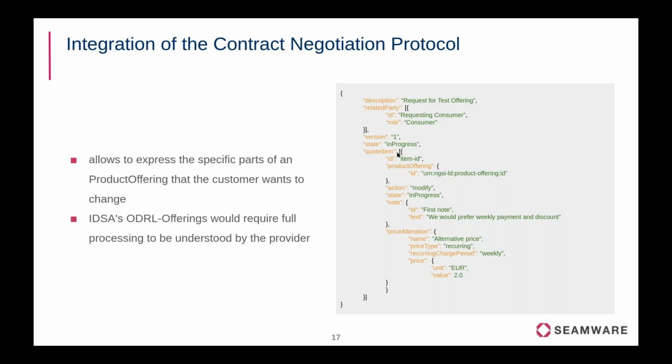This is now the offering that he will submit to the provider in order to get information about this. In IDSA, the offerings are then encoded as ODRL, which requires quite some processing power by the provider to actually understand what should be changed.